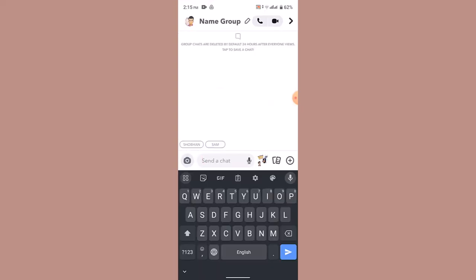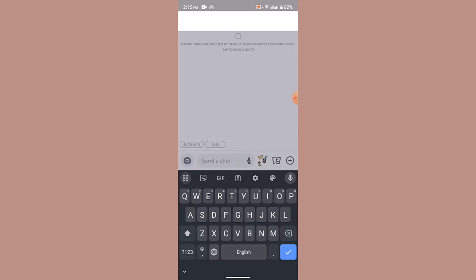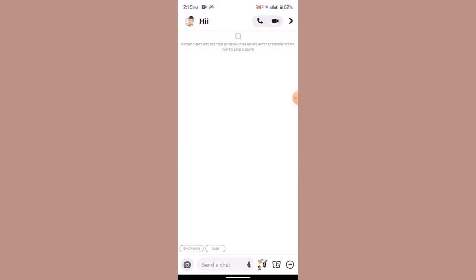Once you've done that, this particular user has been added to your group chat, and if you want to give a name, you can just type in the group name, whatever you want, and click on the tick button. As you can see, this particular user has been added in the group. Now you can just chat with the contact at the same time with different persons. So in this way you can create a group chat on Snapchat.